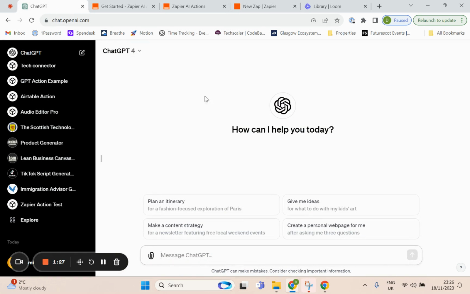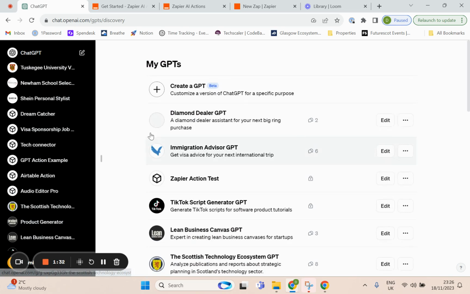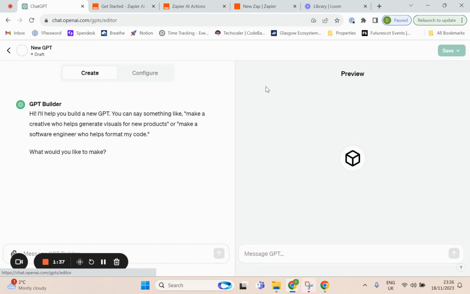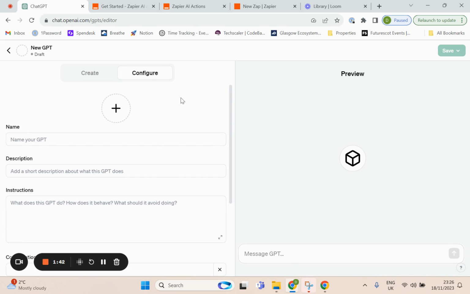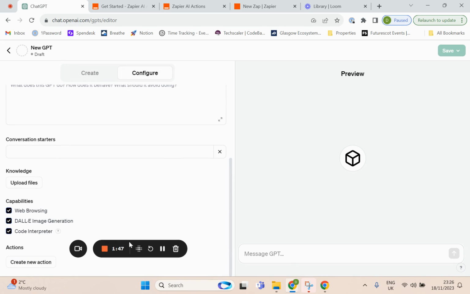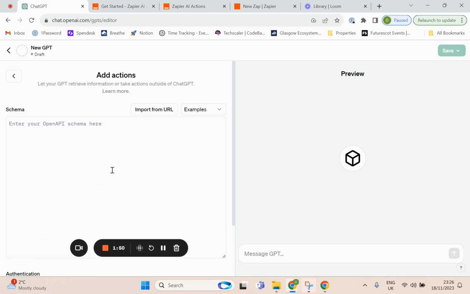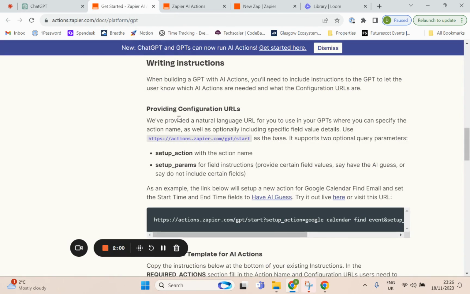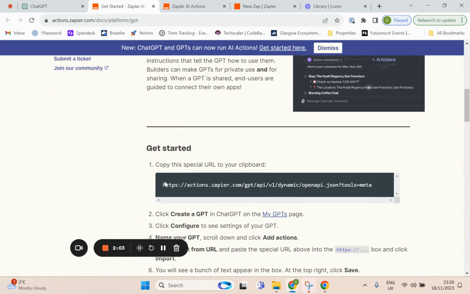What we're going to do is start by hitting explore, and we're going to create a GPT. In the GPT, we're going to first go to configure, go down, and just move this out of the way. We're going to go to create new action. In that new action, we need some schema to actually create the connection. To do that, we are going to get the schema right from here.